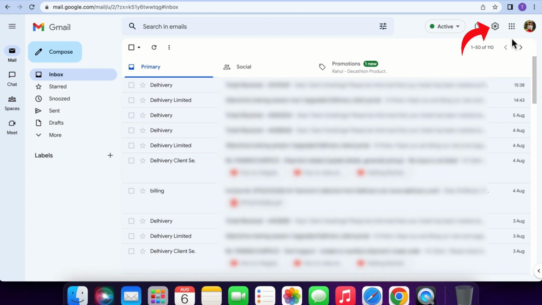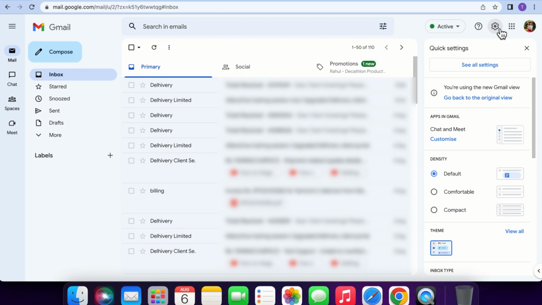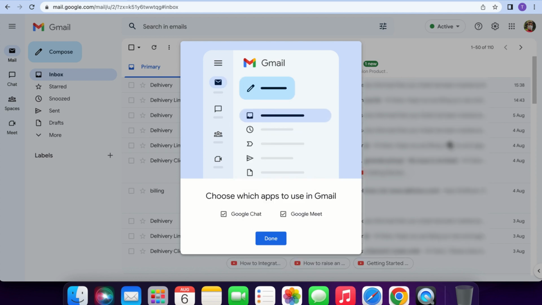After sign in, click the Settings gear button on the top right. Then click Customize. Now you will be invited to choose which apps to use in Gmail. Uncheck Google Chat and Google Meet.